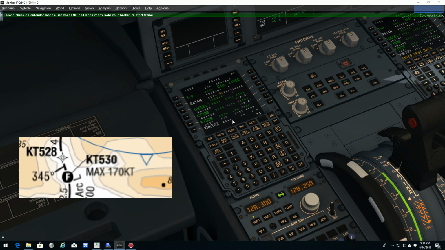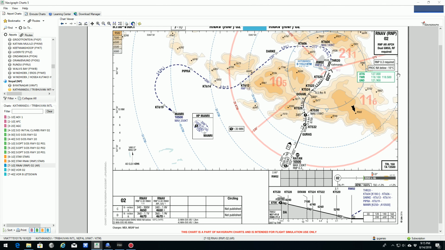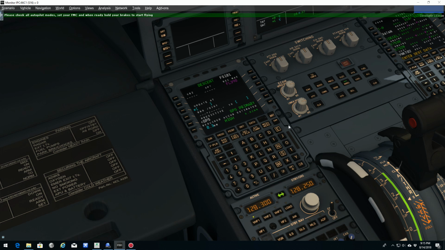Everything looks good. What you need to do next is go in the PROG page, and you see here this is the RNP actual required 2.1. Now we want to force the system to give us a tolerance of 0.3. So we'll get a warning if we get more than 0.3, which is the requirement for this approach AR. We can see on the bottom of the chart here RNP 0.3. So this is what we set now in our FMC, and we make sure that we have high accuracy here. Okay, so now we have set this.